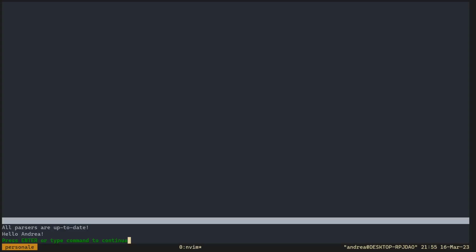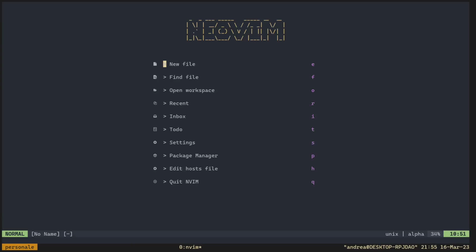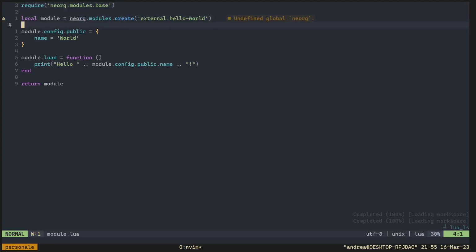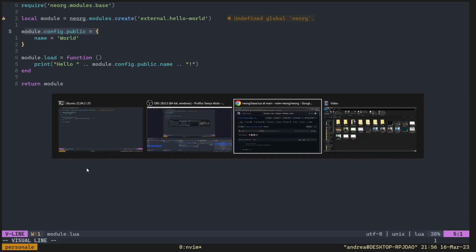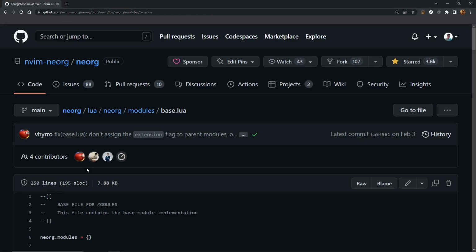Hello Andrea. So it was very easy to add a custom configuration for our module, and as you could see, there are options that we can add to our module. For example, the config.public option, but this is not the only one. Let's take a look at the GitHub for Neorg. It is not yet in the wiki, but you can see within the file neorg/lua/neorg/modules/base.lua. You may be familiar with this because it's what we are importing in our module.